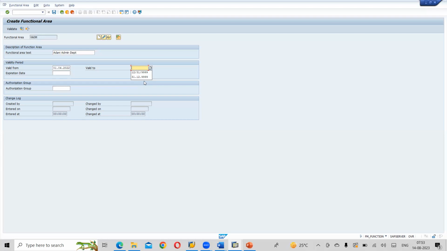Any questions here? So 31, 12, 9999, and we are going to take. One question for me. Functional area, how will it be useful and beneficial to the organization? See, I have different departments. What do you mean by functional area?